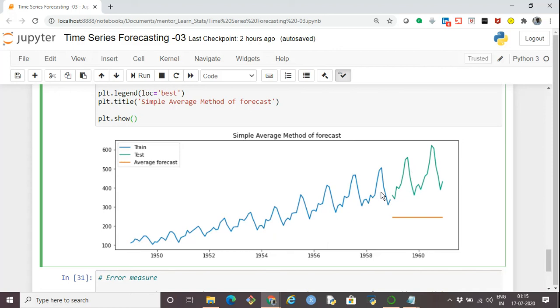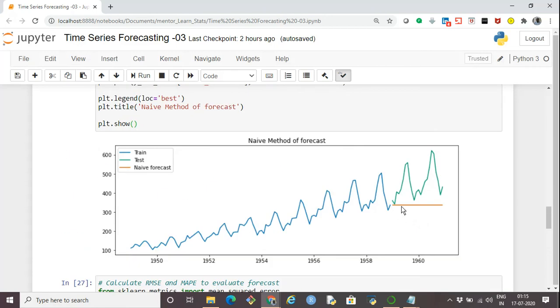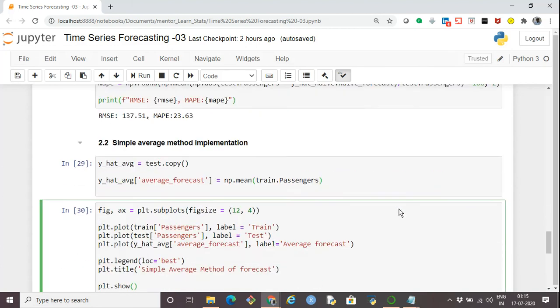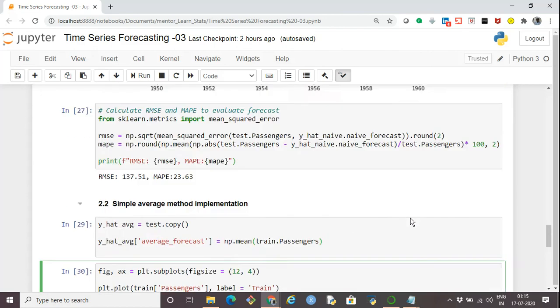So if you see, this is much below compared to what we observed in the naive method. The naive method was very much closer to the test data frame's values, because it was the last observed value of the train data frame. Here we are taking the average, so obviously it will come down. So it means this is more erroneous compared to what we got in the naive method.